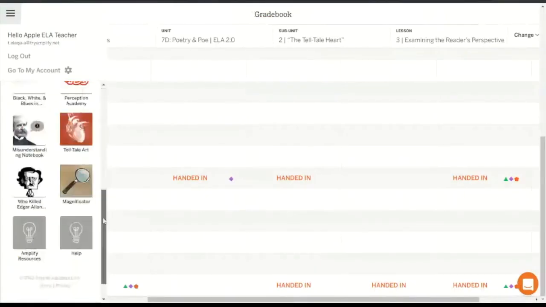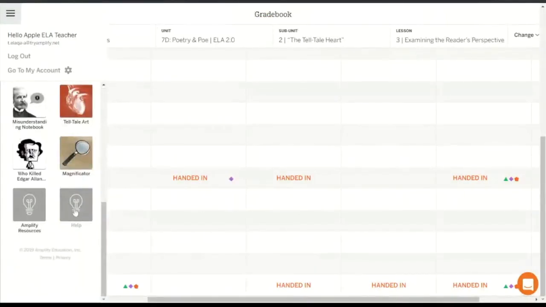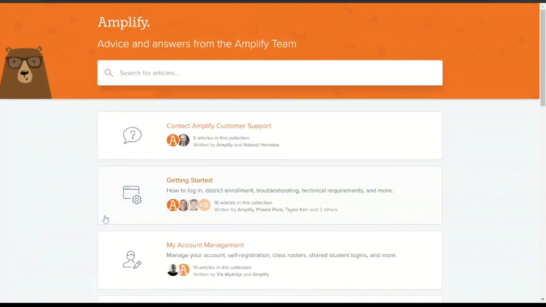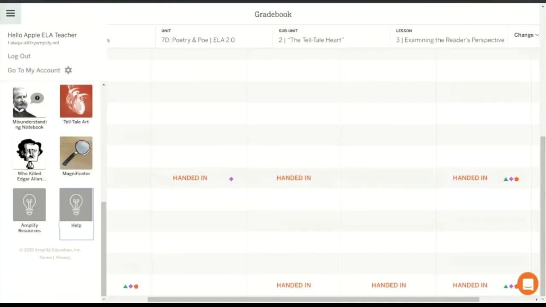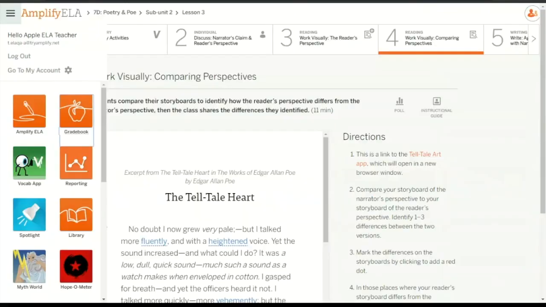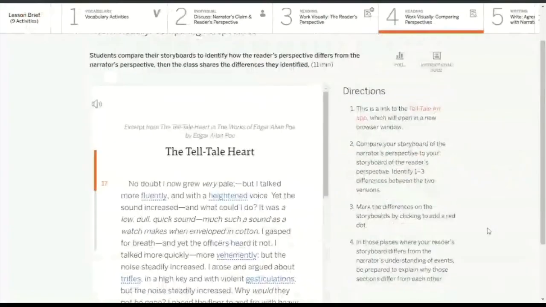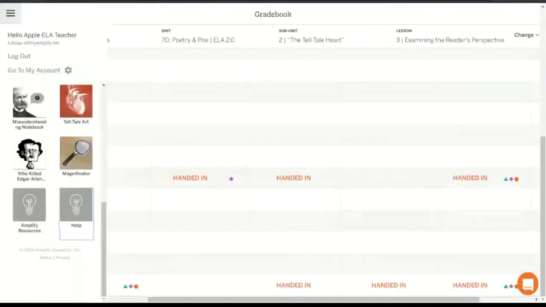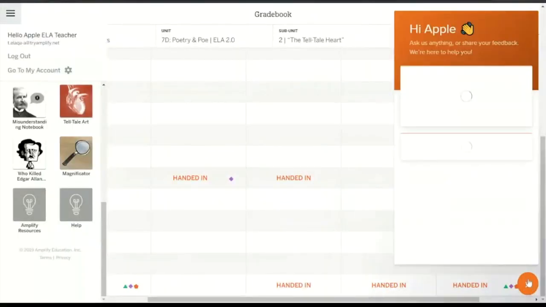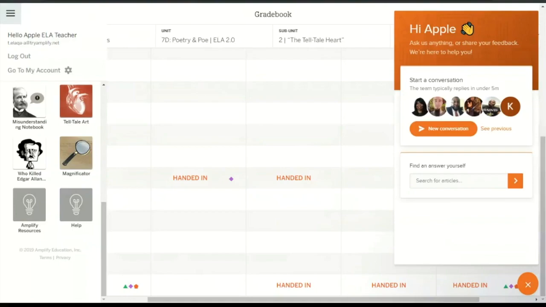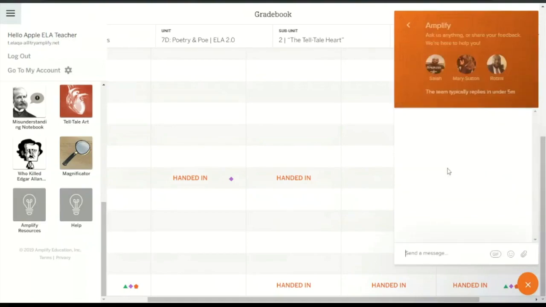Before logging in as a student, let's see where to find help in the program. In the global navigation menu, there is an icon labeled Help. Teachers can search for articles or ask questions here. Amplify ELA also has a live chat function where teachers can ask both technical and pedagogical questions. To do so, click on the orange circle in the bottom right-hand corner of the screen. Click Start a New Conversation.